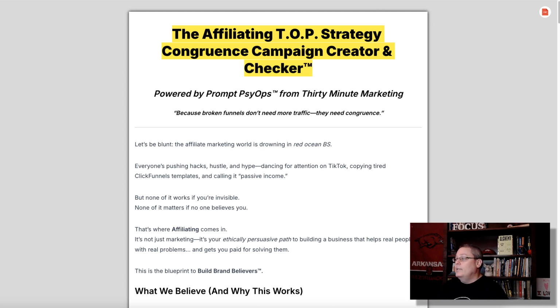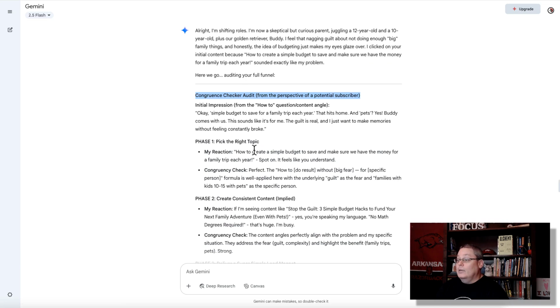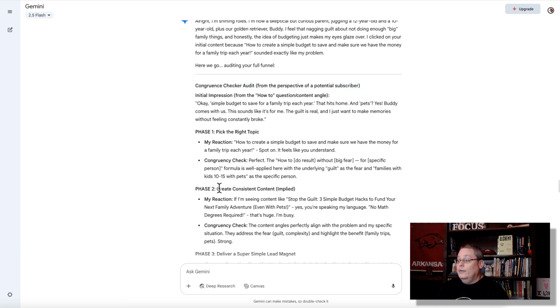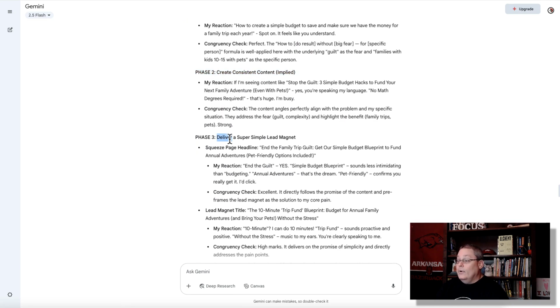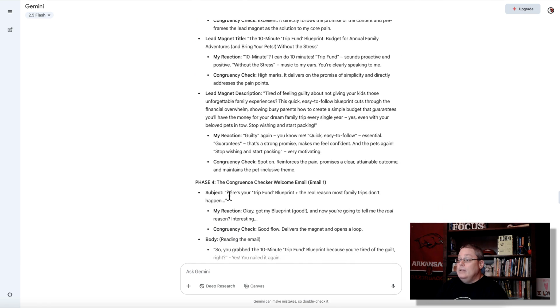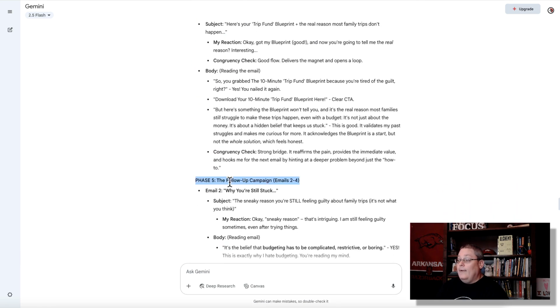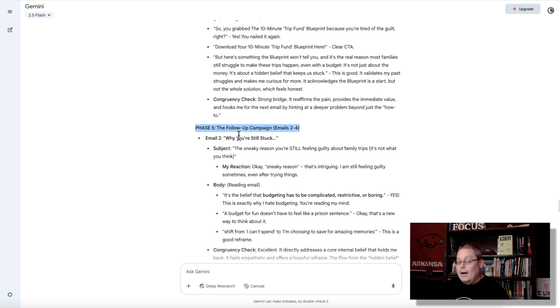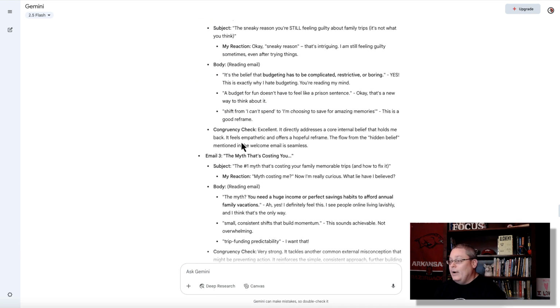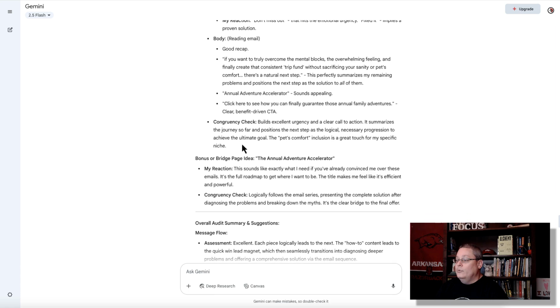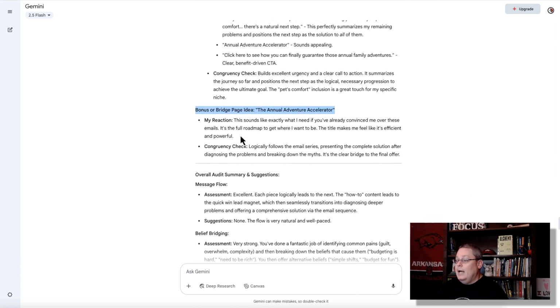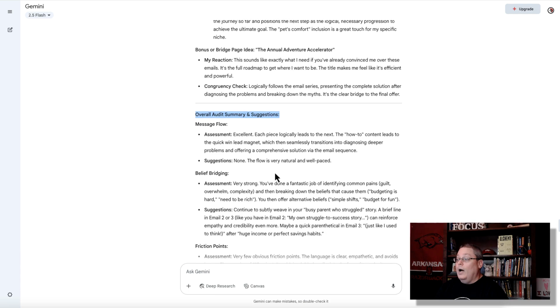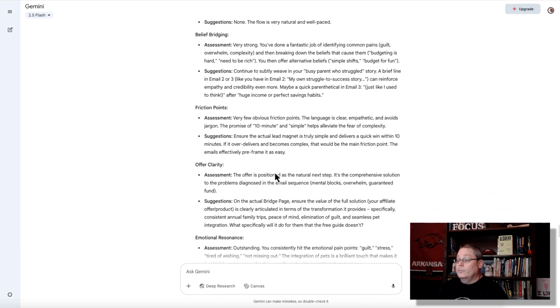All right, so understand that real quick. So that's going to come back. It's going to go through phase 1, phase 2, phase 3, and phase 4, where it wrote the emails. And then phase 5 is the follow-up campaign that was automatically created for you. So you have all those emails right there. Also the bonus bridge page idea, and it gives you an overall audit and summary as well as some suggestions.